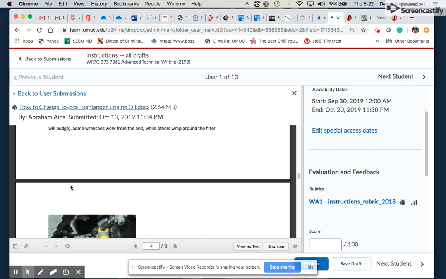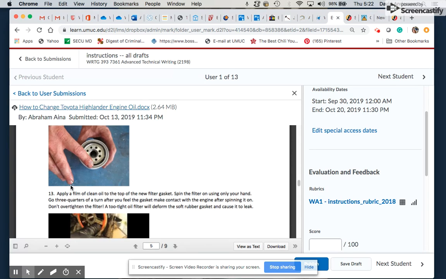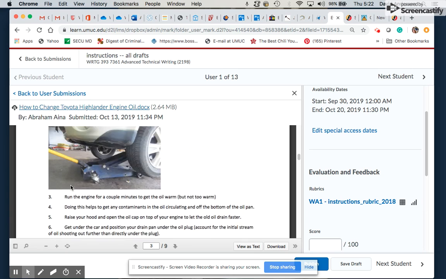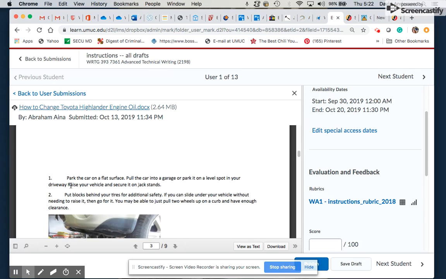That really helps to pull the viewer or the reader's view through here. So when I go back up, I am looking at each of the instructions: park the car, pull the car, raise your vehicle. Excellent use of command verbs at the beginning. Watch out for sentence structure and periods. You would need one here.